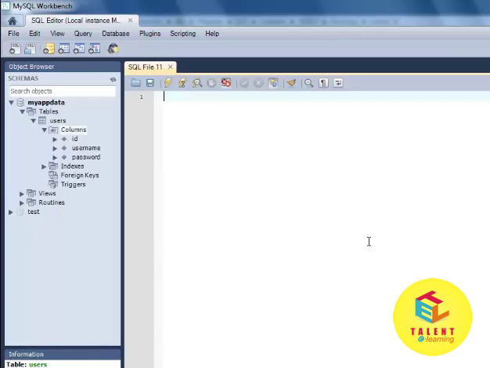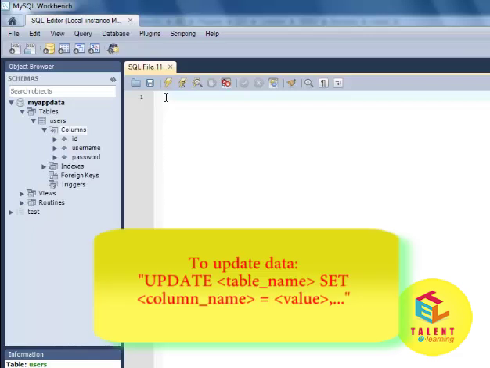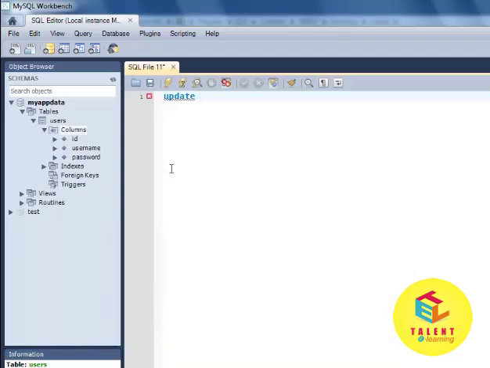So, first of all, we will go ahead and see how to update data. Again, there is a very simple SQL statement which is update. Now after update, we will type the name of our table, which is users in this case. After set, we will give the column or the set of columns which we want to update. Let's say username, then we will give is equal to, space, and the new value which we want to assign. For example, new user.